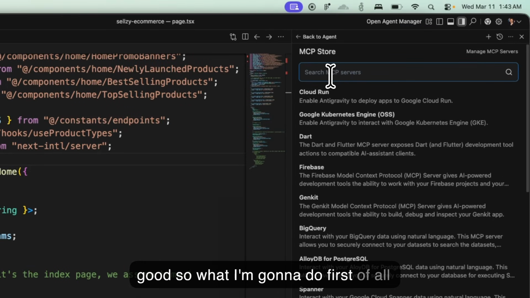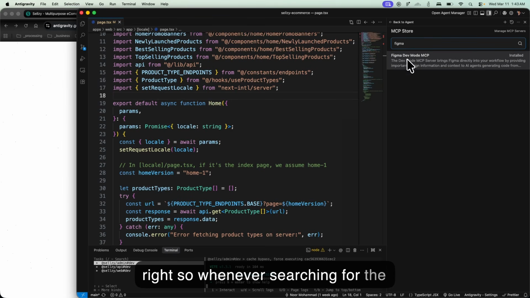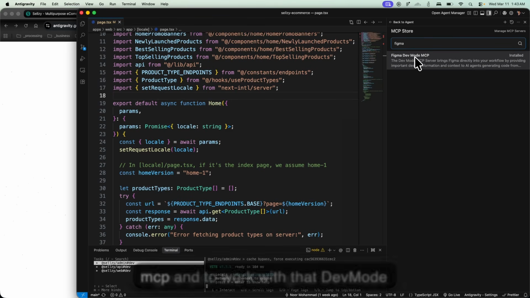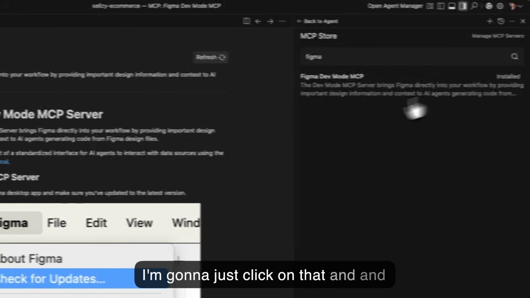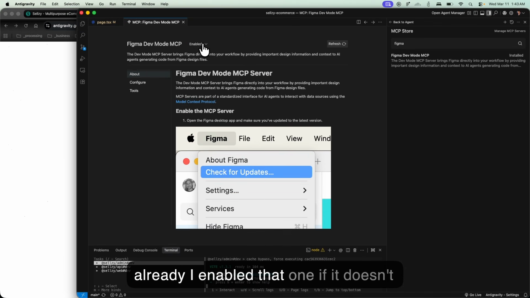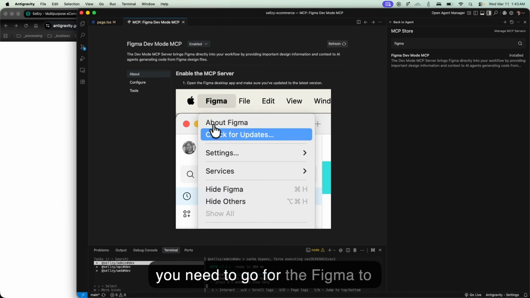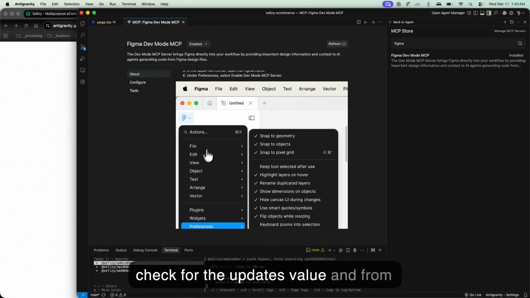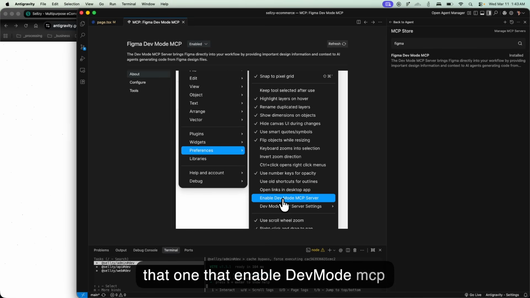First of all, I'm going to search for, let's say, Figma. Whenever I search for Figma, you see the Figma Dev Mode MCP, and to work with that I'm going to click on it. You can see I already enabled it. If it isn't enabled, it will ask you to enable it. Then you need to go to Figma, check for updates, and from the preferences enable the dev mode MCP server.